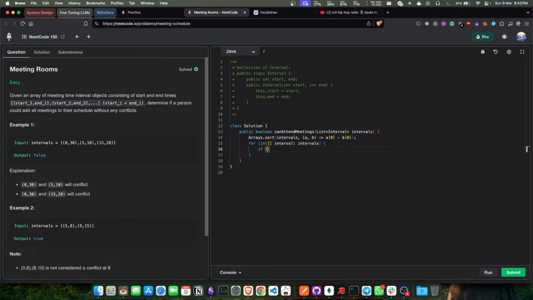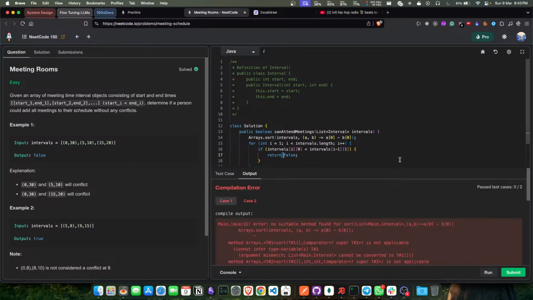Alright, what do we need? Need to identify what? Cool. Int i starts from one. i is intervals dot length, i plus plus. This would work. What? Arrays dot sort intervals. Oh, it's a list. Got it.